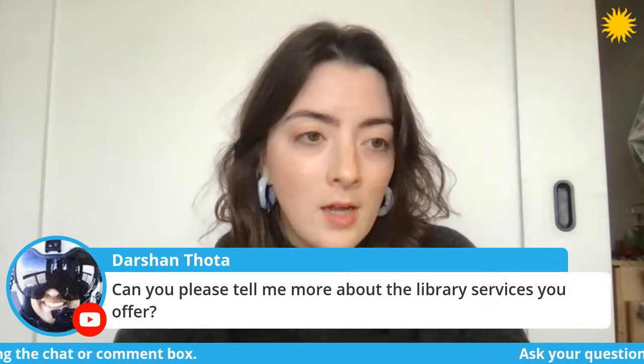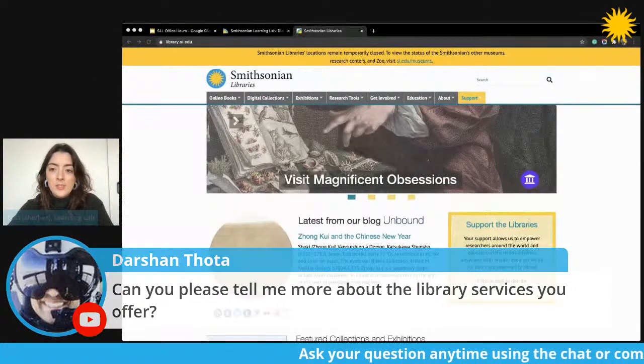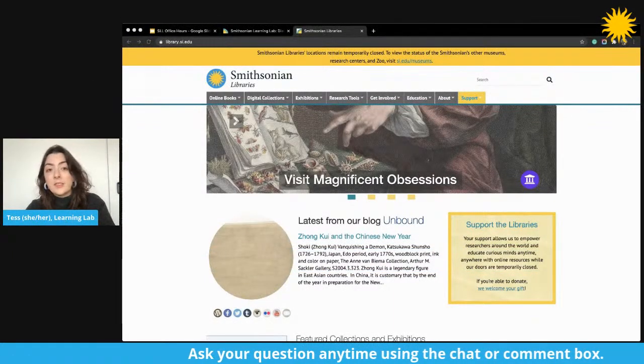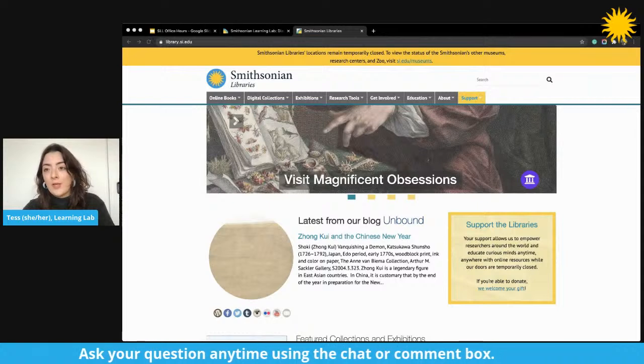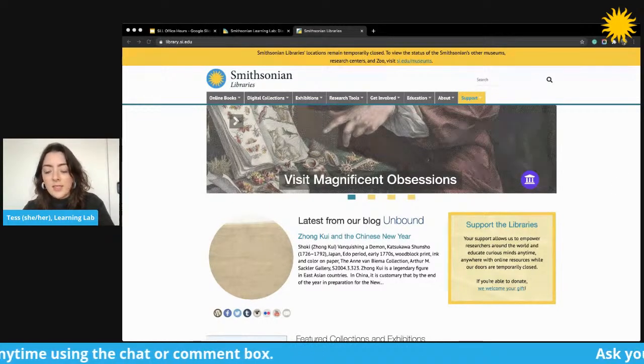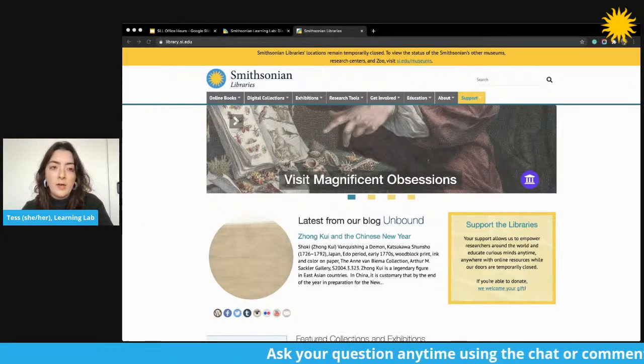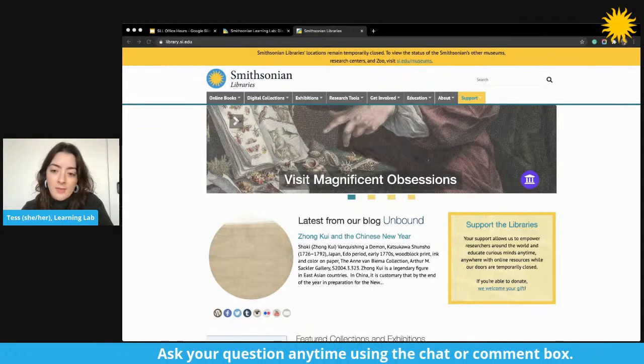So here, let me reopen my shared screen. What you're seeing on this screen right now is the website for Smithsonian Libraries, which is located at library.si.edu. Let me put it in the chat here. This is the main portal for the libraries at the Smithsonian.